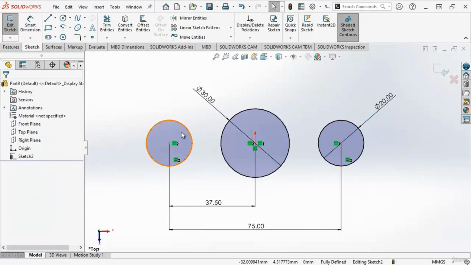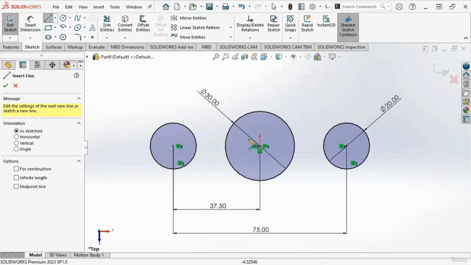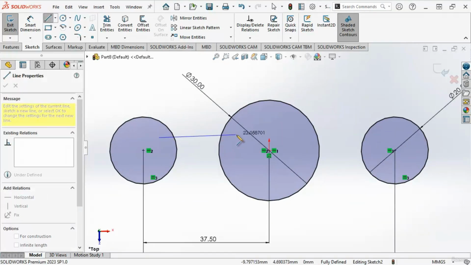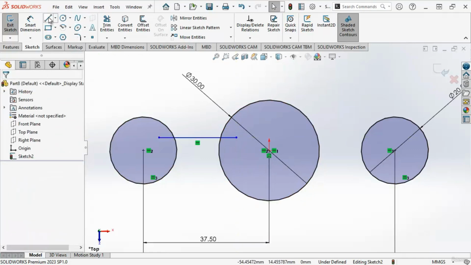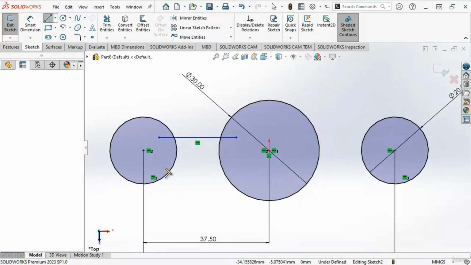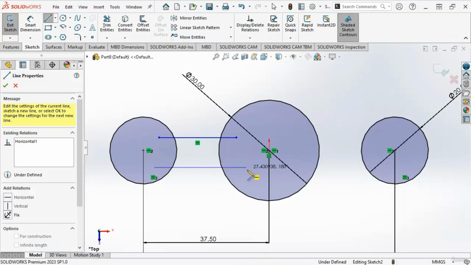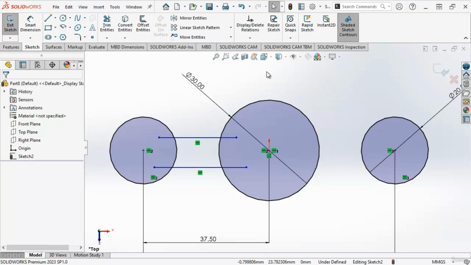Now let us connect them through lines. We'll take the line tool and simply draw a line, something like this. Press the escape key. Another line we will draw maybe somewhere here. Press the escape key. So these 2 lines we have drawn. Let us constrain them.